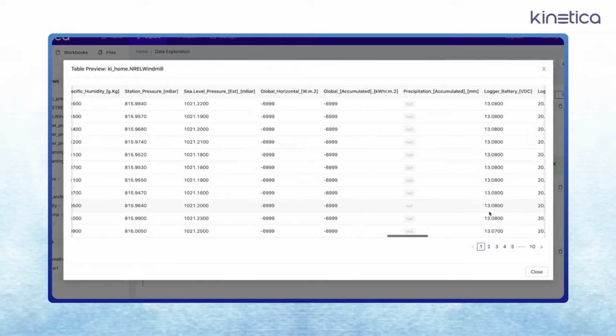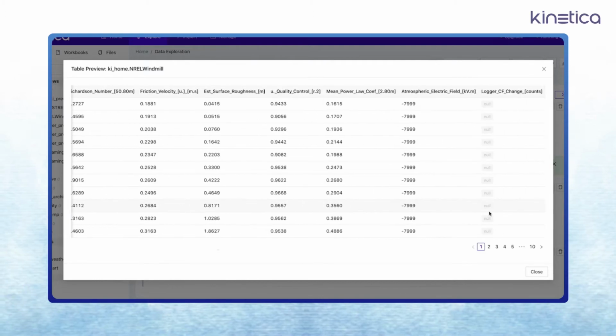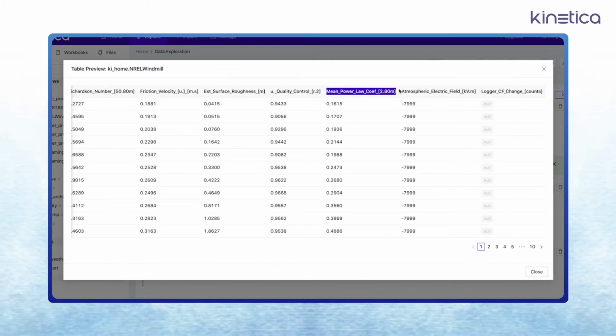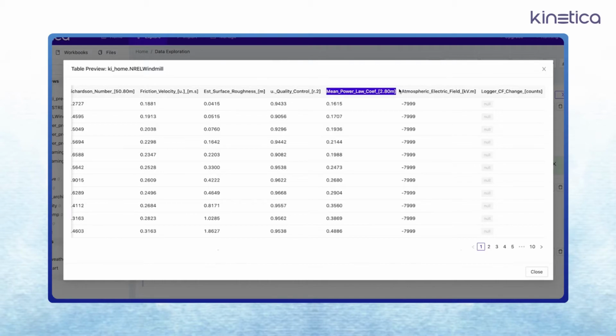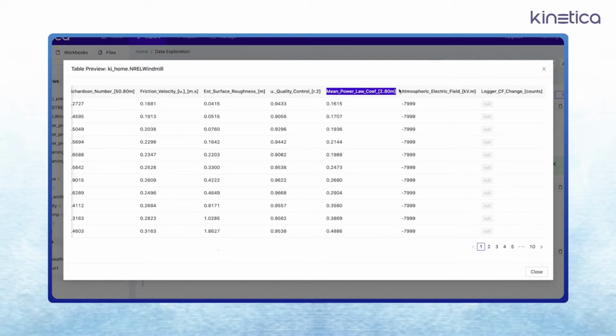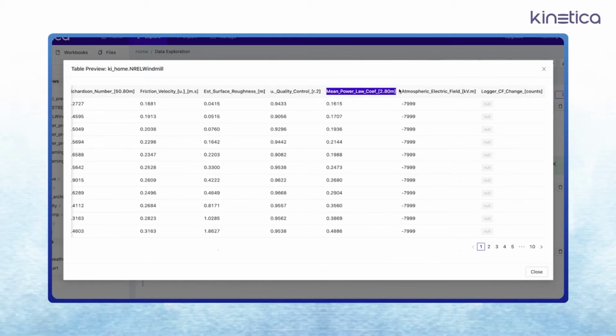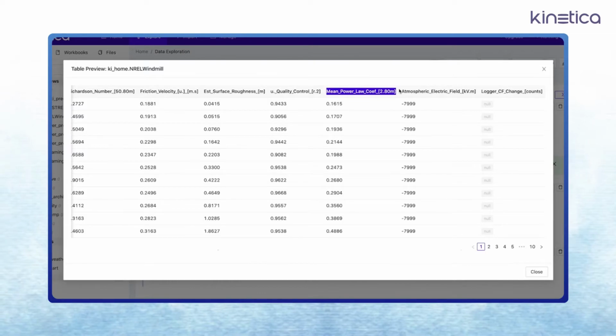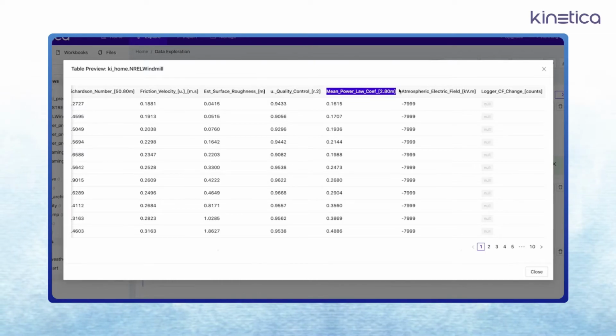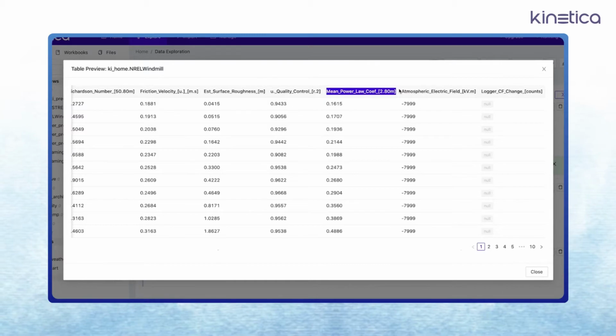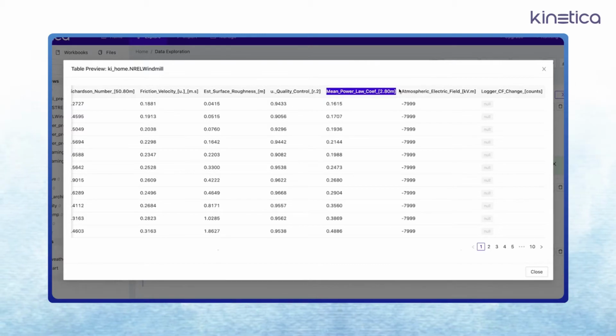Let's look at the power law coefficient in more detail. You can see it here. The mean power law coefficient will vary according to the wind speed, direction, and temperature. And using the Kinetica database, we can analyze all these variables across not just hours or days, but years, and then make accurate predictions.